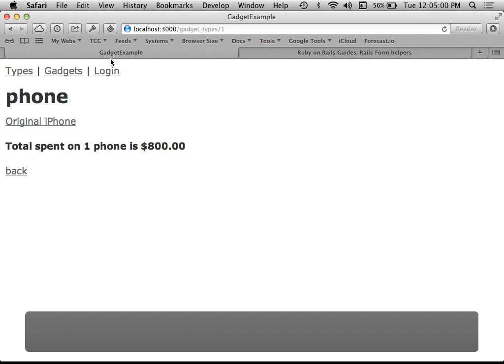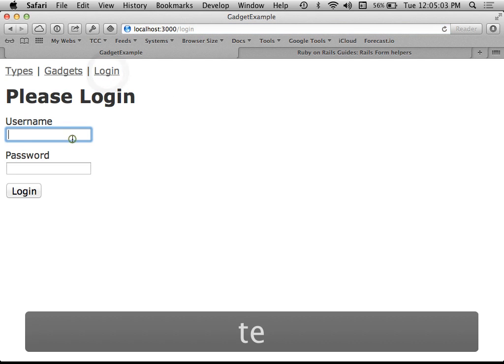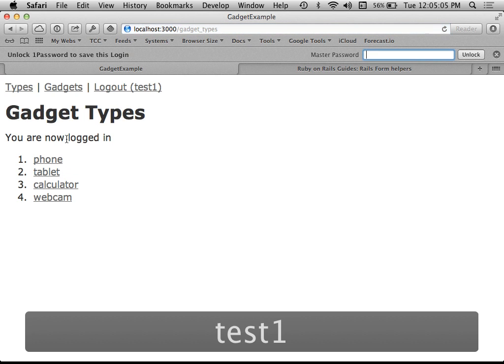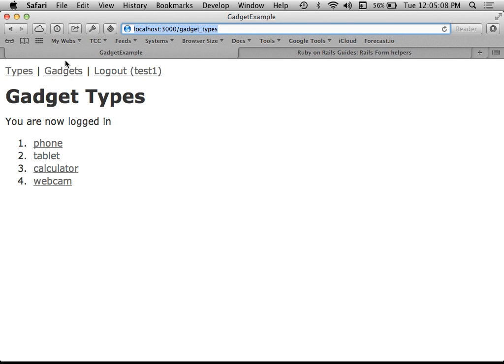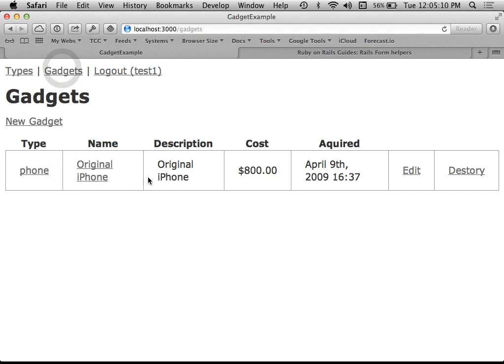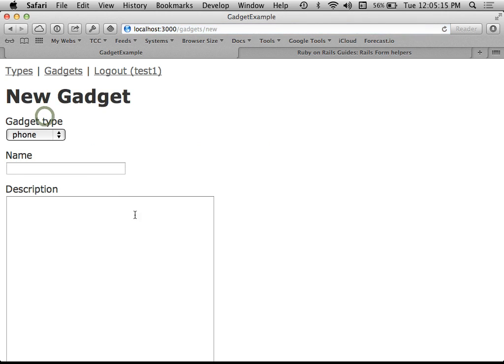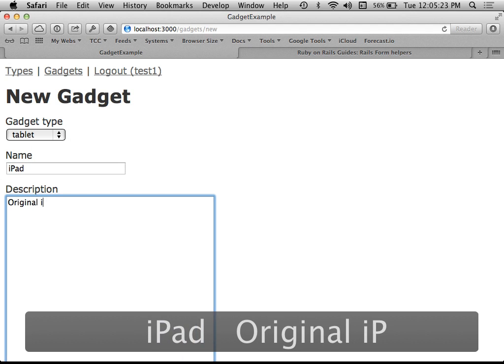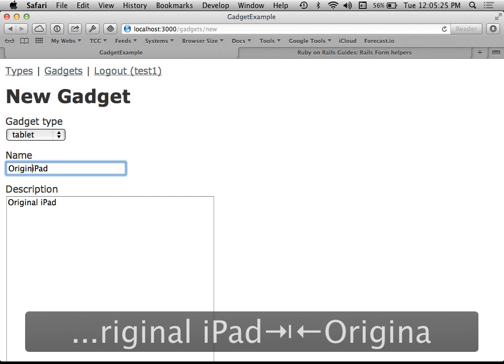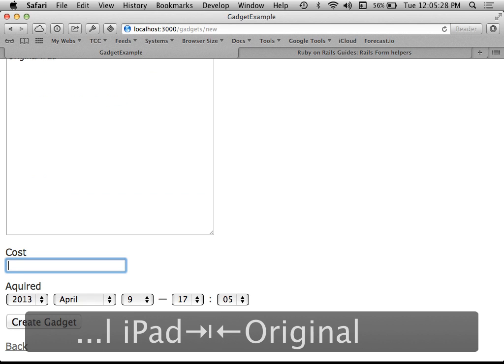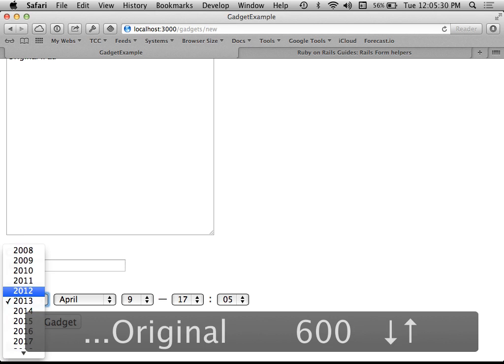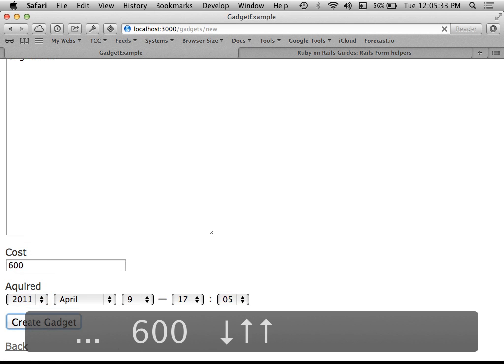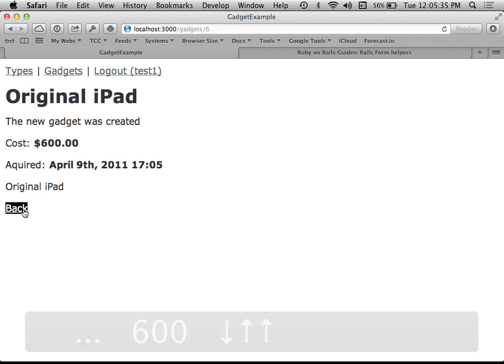Let's play with that for a second. Let me log back in. I'm going to log back in as user test 1. User test 1 right now, they have an original iPhone. Okay. Let me add another new gadget. I'll make it a tablet, an iPad, original iPad, I'll call it. Say it costs $600 and was acquired in 2011. There we go.